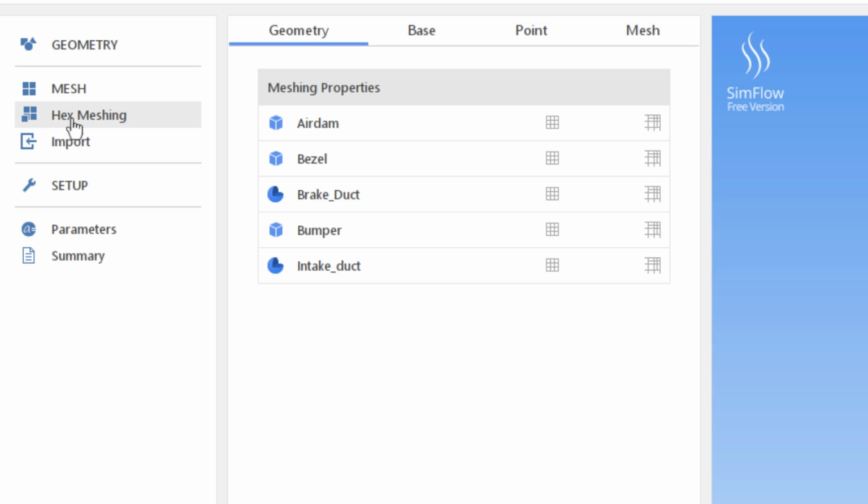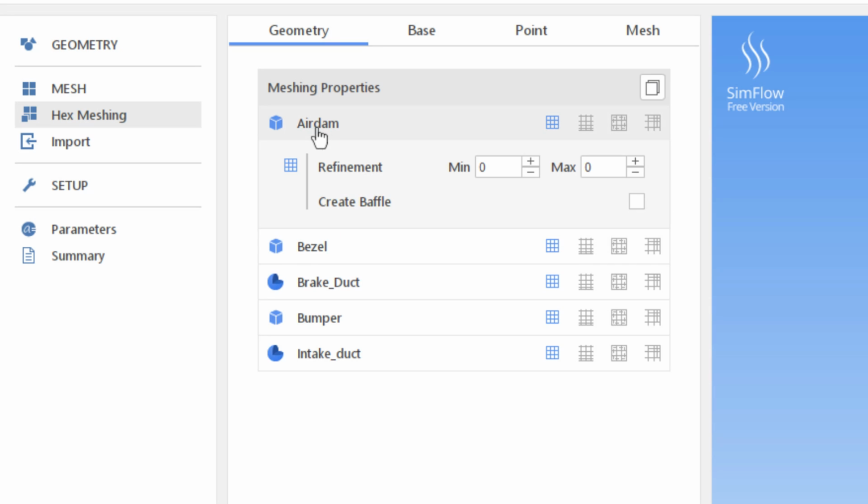So we go to this hex meshing section. We need to click this icon, which means that we want to actually include it as mesh geometry. These other icons are different types of meshes. We'll explore the boundary layer when we do our internal flow for the duct, but for right now, we just need the first one. Then we want to click on each of them and determine the refinement level.